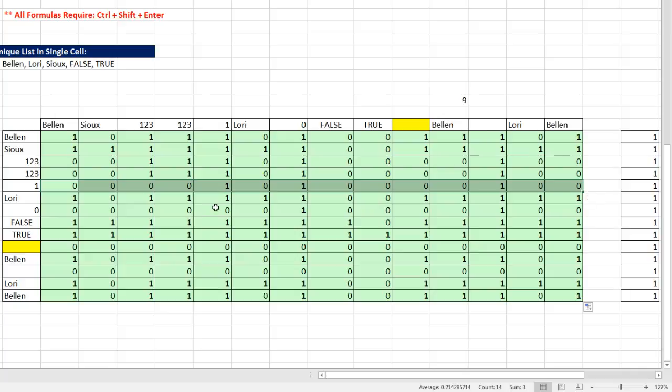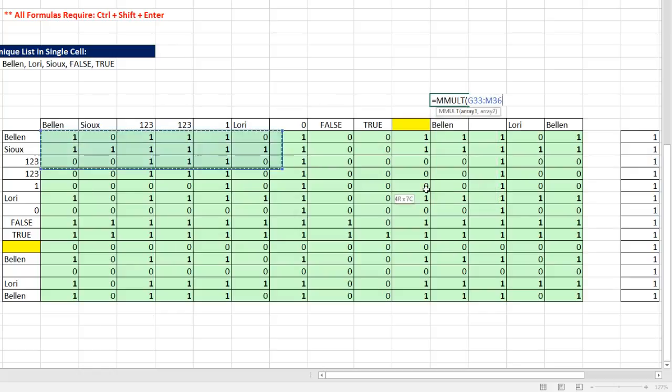Now we need to add the rows, so that's where we use matrix algebra. And we're going to use the MMULT function, matrix multiplication. I'm going to take the entire array, and notice there's 14 rows and 14 columns here. And I'm going to multiply it by a very specific array, 14 rows by 1 column filled with 1s.